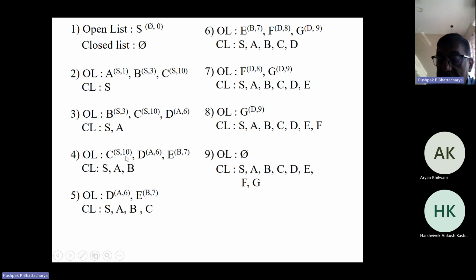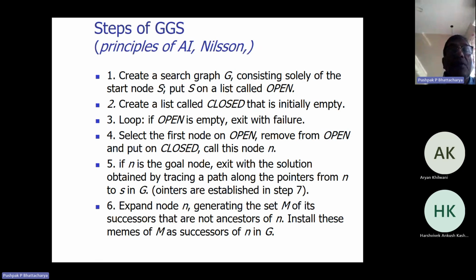So this was general graph search. Let me give the formal statement of the general graph search algorithm. This is from a very classical book of artificial intelligence called Principles of AI by Nils J. Nilsson. This is an excellent book, especially for search and logic and planning. The first step of the algorithm says create a search graph G consisting solely of the start node S. Put S on a list called open, which we have done. Create a list called closed that is initially empty.